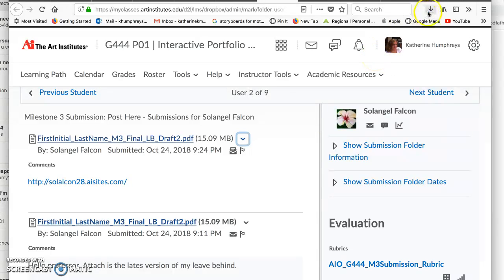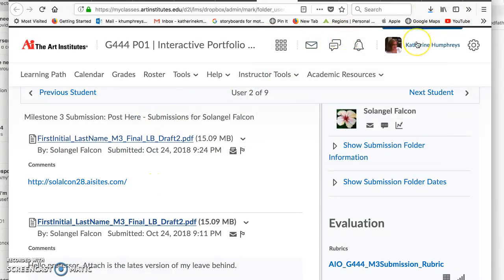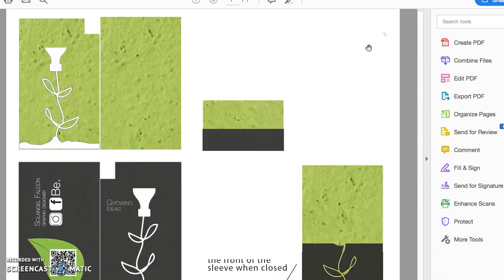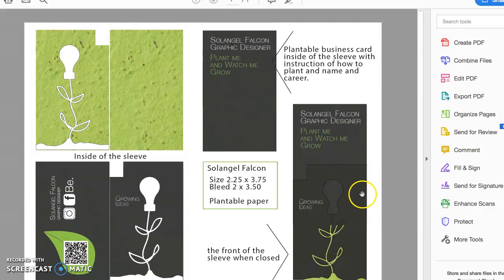Wait for that to download. How large is this download? Okay. You want to make it as small as you can for your website because if you want people to download your portfolio, you want it to be pretty quick. So if there's anything you can take out, you should. Okay, so this is your leave behind. So your leave behind draft is 15 megabytes. I'm confused why it's so huge.